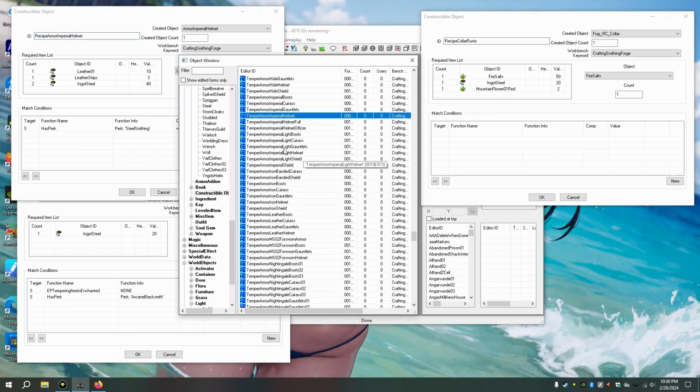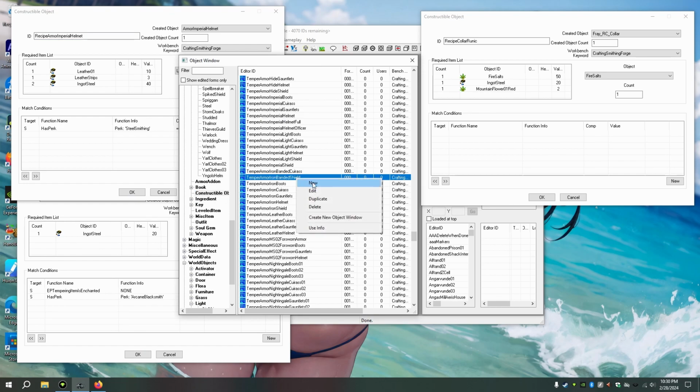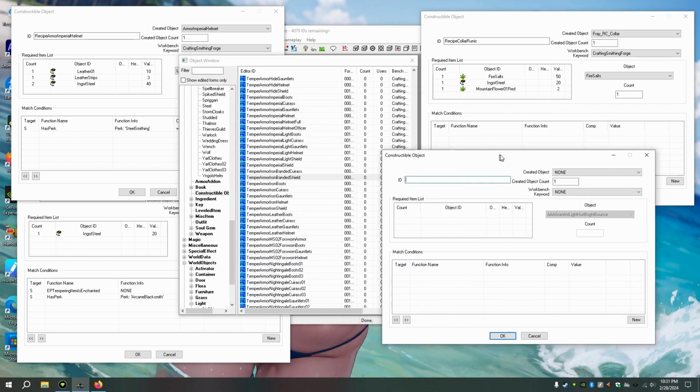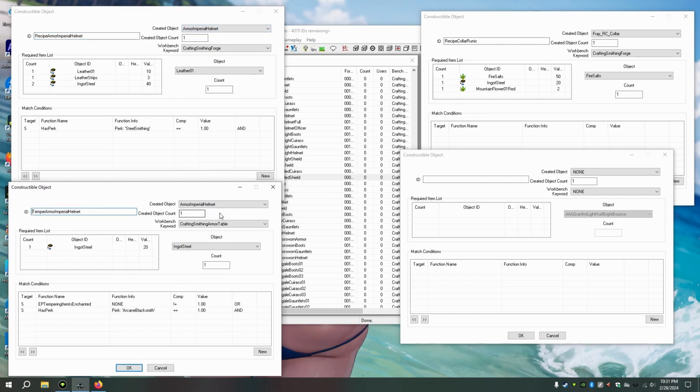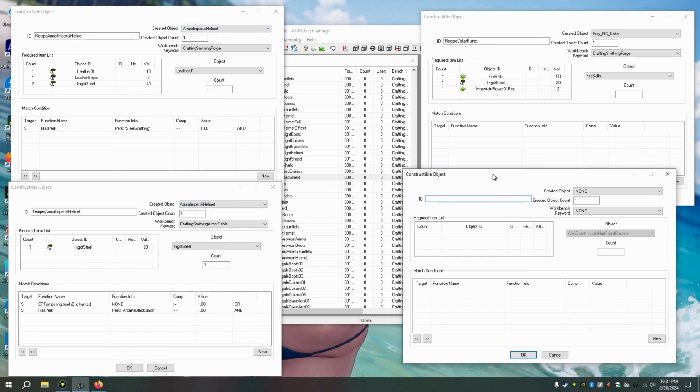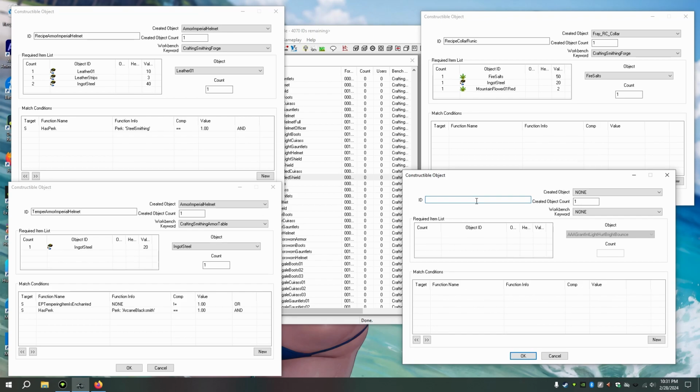Now we're going to go back to this window. Make sure that you're in the constructible object. Now right click and click on new. Okay. So if you see here on the created object, it's the same thing in its temper recipe right there. Armor Imperial helmet. So on the new window that we just made, we're going to have to name it correctly. So name it, well, you can name it whatever you want as long as you know what it is.